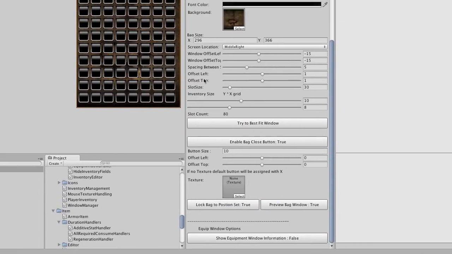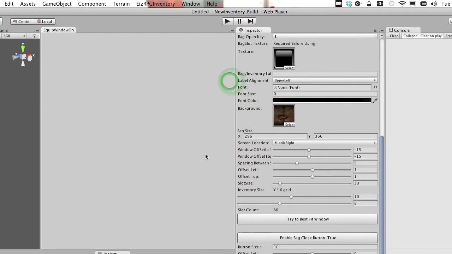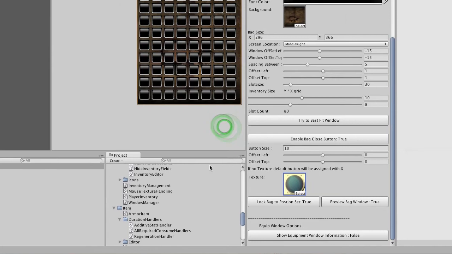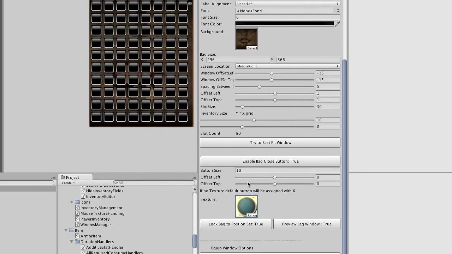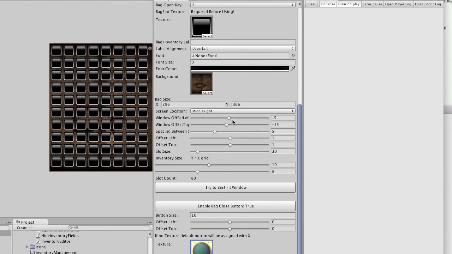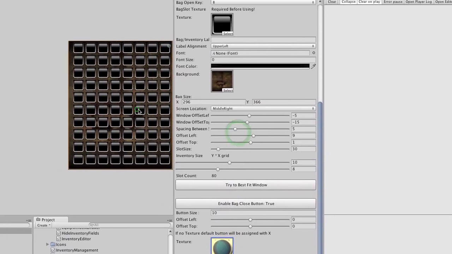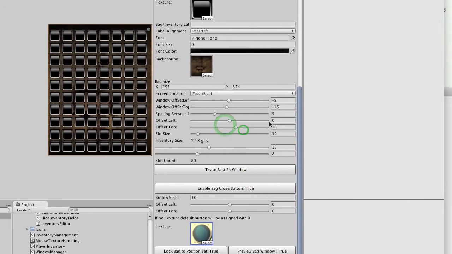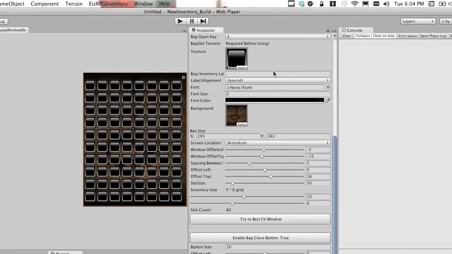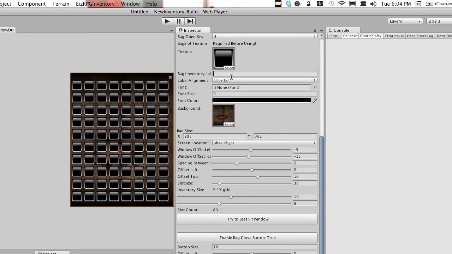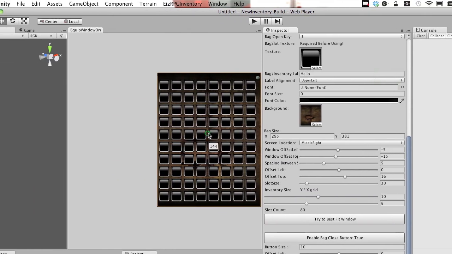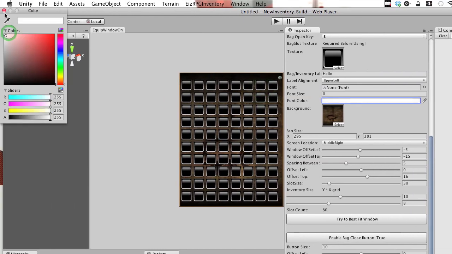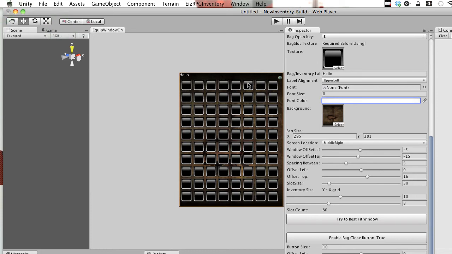I also recently just added an exit button, so whenever you click this button right here, it'll just automatically exit. So you can add a texture to that as well. And then you can change your offsets. So add a little space at the top. Now you can add a label if you want to. Which is black, so you're not going to see it. Hold on a second. Change it to white. There it is.